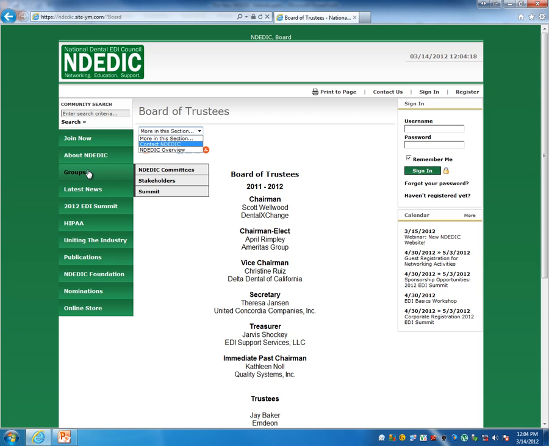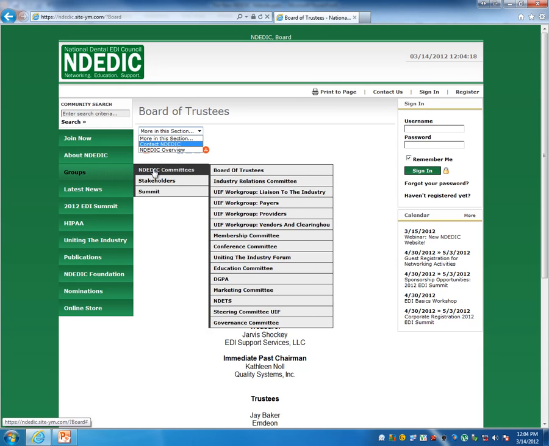Underneath groups, most of this, if not all of this content, is restricted. And you can kind of see what's there. These are all the different work groups, all the different committees that NDEDIC has. And if you're part of one of these groups, you should definitely have access to these groups. They're just sections of the website that are dedicated to those specific groups.